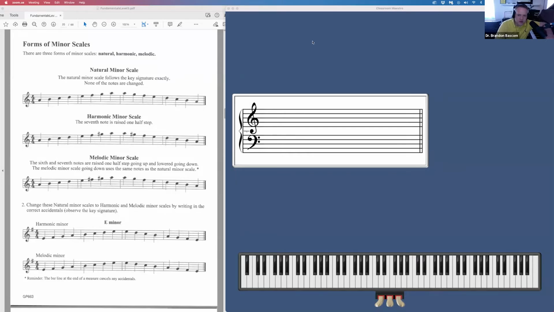On part 2 here, they want us to change a natural minor scale to a harmonic minor scale. And you do that by raising your 7th, 1/2 step. On the second line, they want us to write a melodic minor scale. So we are going to raise 6 and 7, 1/2 step going up, and lower them going down. Going down is the same as a natural minor scale. So that's what they want you to do there on the second line of part 2.